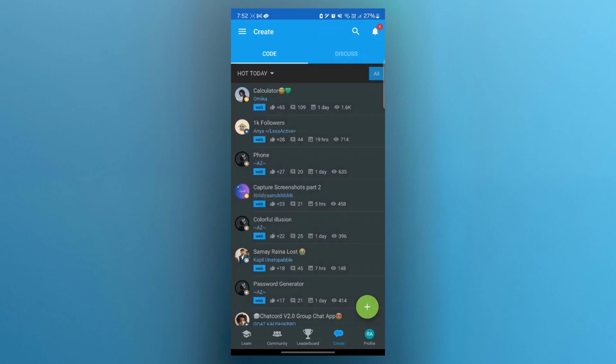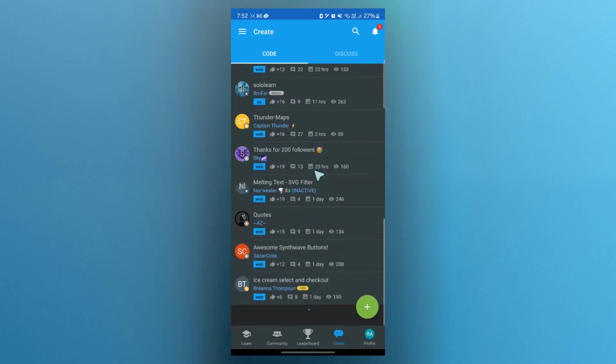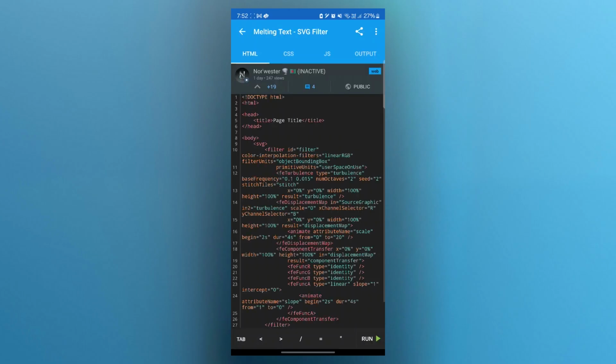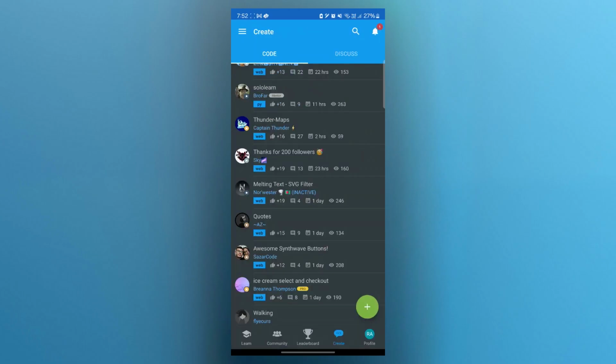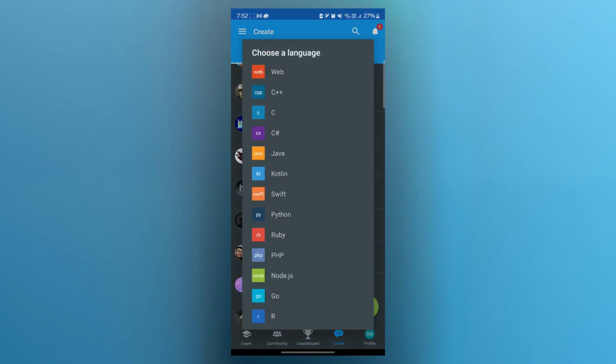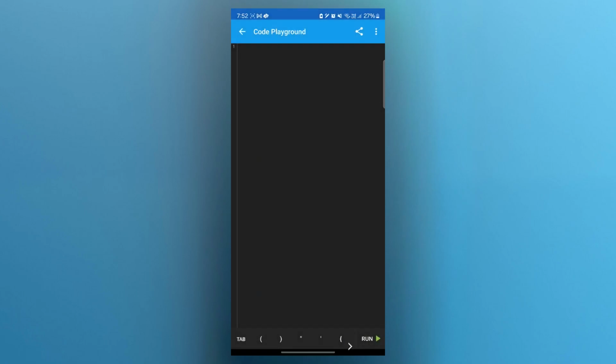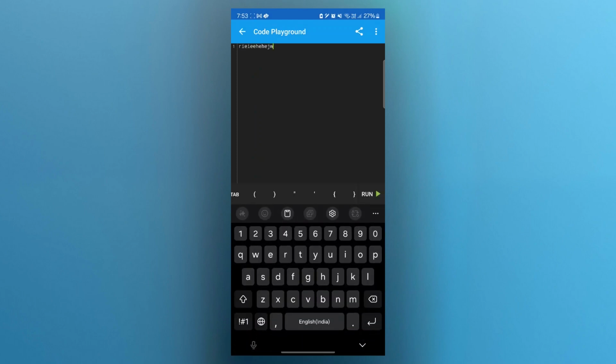Now, when you click on the create icon, you will see various code of people appearing here. You can click on any code and view other people's code. Now, in order to code yourself, you'll have to just click on this plus icon at the bottom of the screen. Now, you will have to choose a language with which you want to code. So, I will choose Python for example. Now, I'll have to just type in my code and I'll be easily able to code in the Sololearn app.